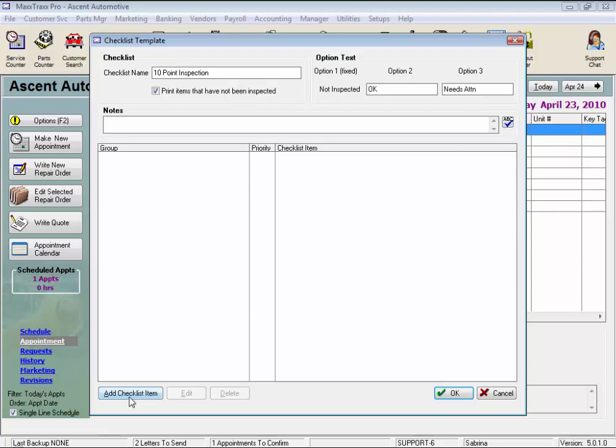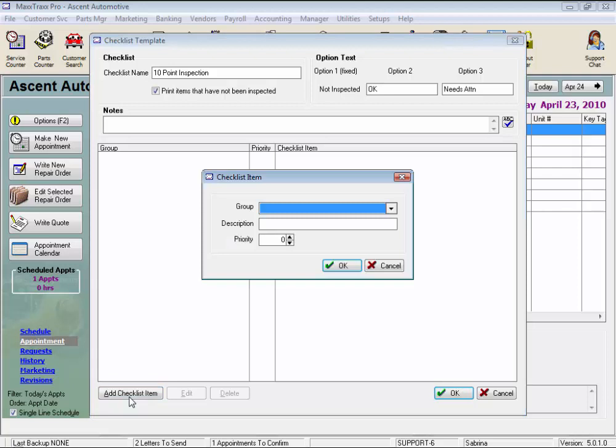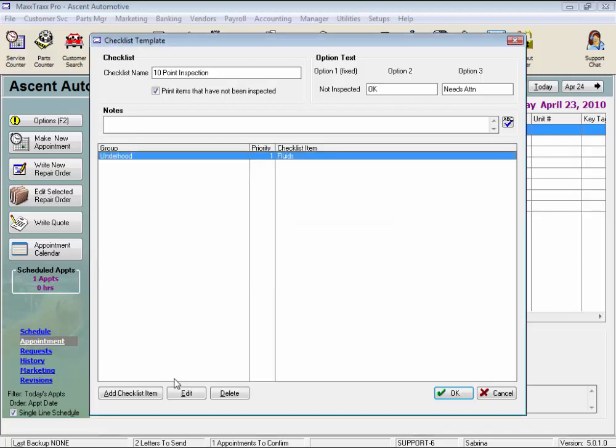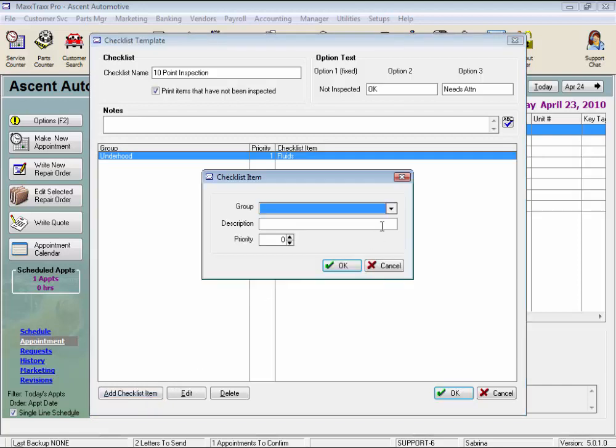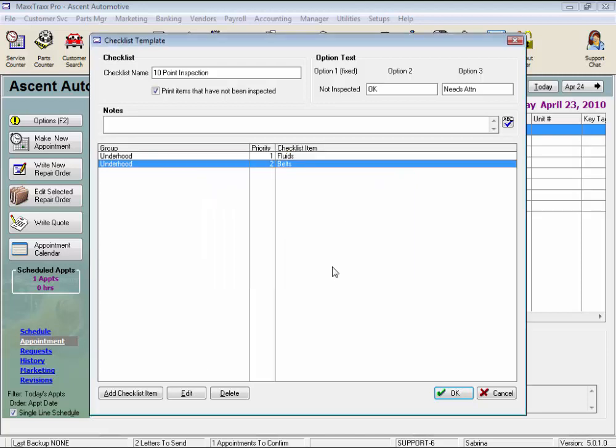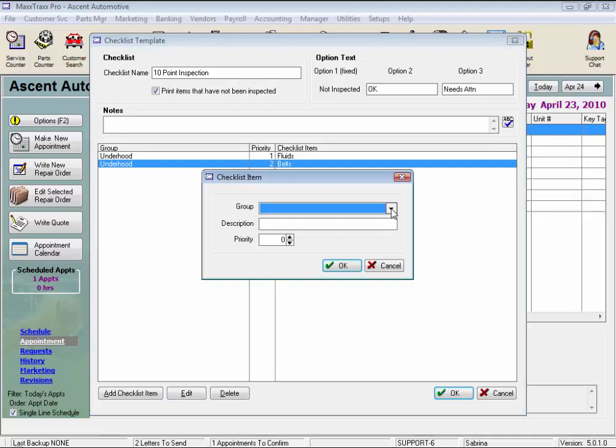So click the Add Checklist Item button down here, and we'll select a group that this item will be listed under, and we'll pick Under Hood, enter the description, Fluids. Then we select a number with the spin buttons, number 1, and this will order our items on the checklist. Then click OK to save this item. Then we enter our next item, same group heading, and the item is Belts, and this is priority number 2, and so on for this group. So let's do a couple more.